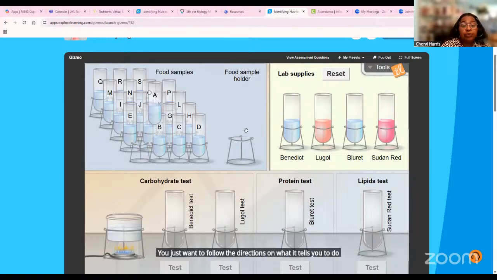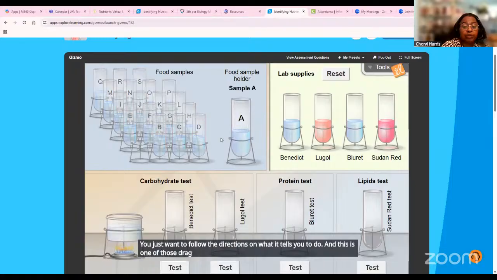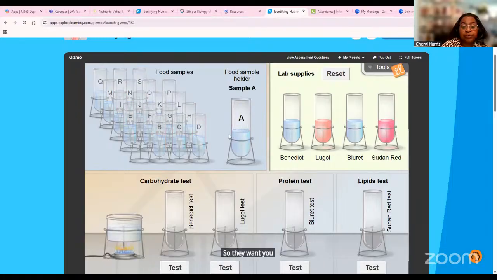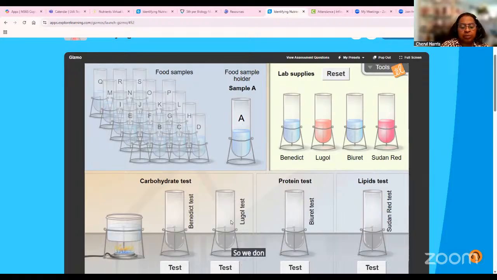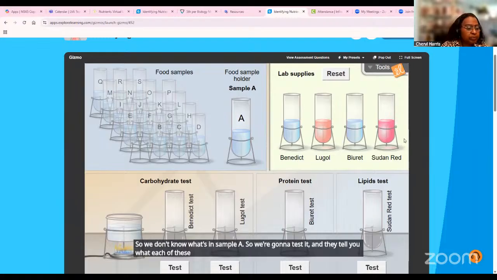This is one of those drag and drop kind of things. They want you to look at the first sample, sample A, and you're going to test each of these samples. We're doing a food test. After macromolecules, we're going to look at how you tell whether these macromolecules are present in the food. We don't know what's in sample A, so we're going to test it, and they tell you what each of these tests.